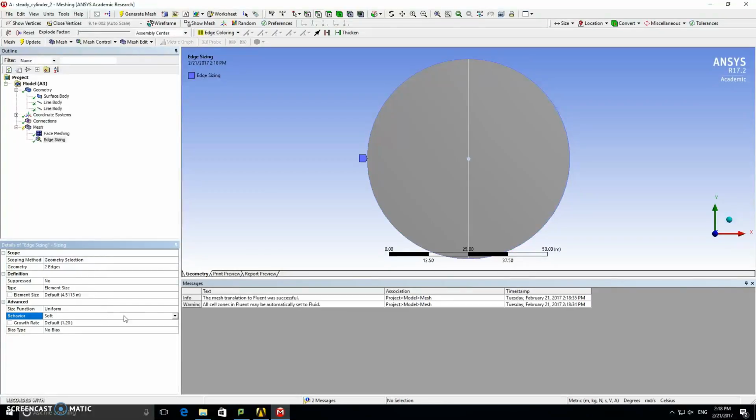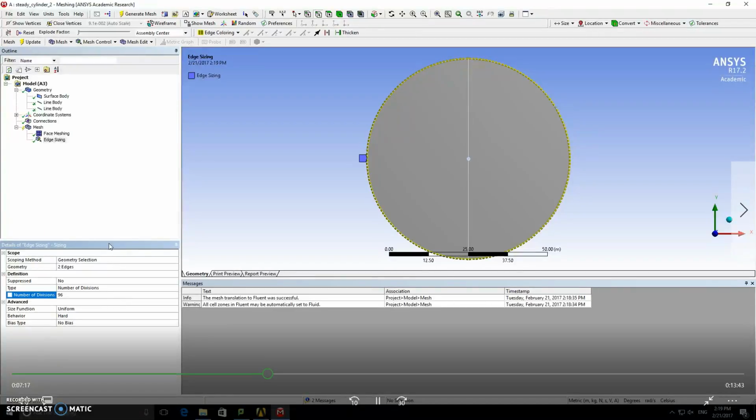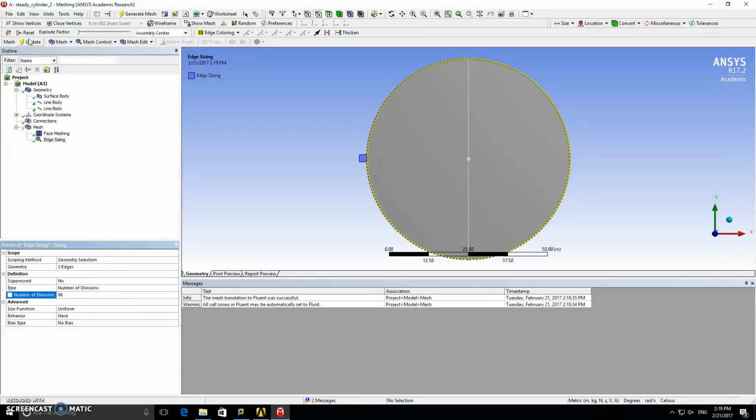So now we're going to go down and change behavior from soft to hard. And we're going to change type from element size to number of divisions. We're going to update divisions from 1 to 96. Alright. Once we change our numbers to 96, we're going to go back up to the update and update our mesh so it has a lot more divisions in it.